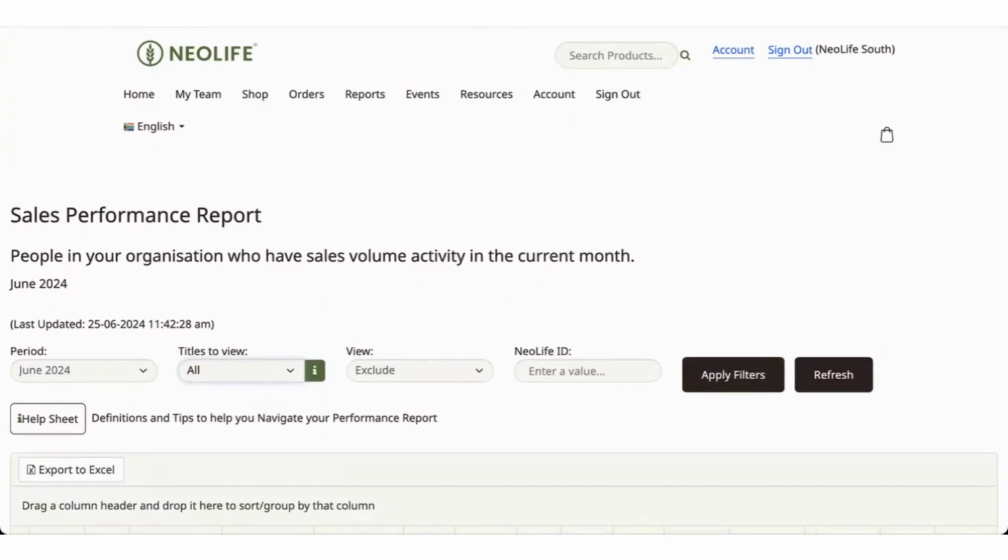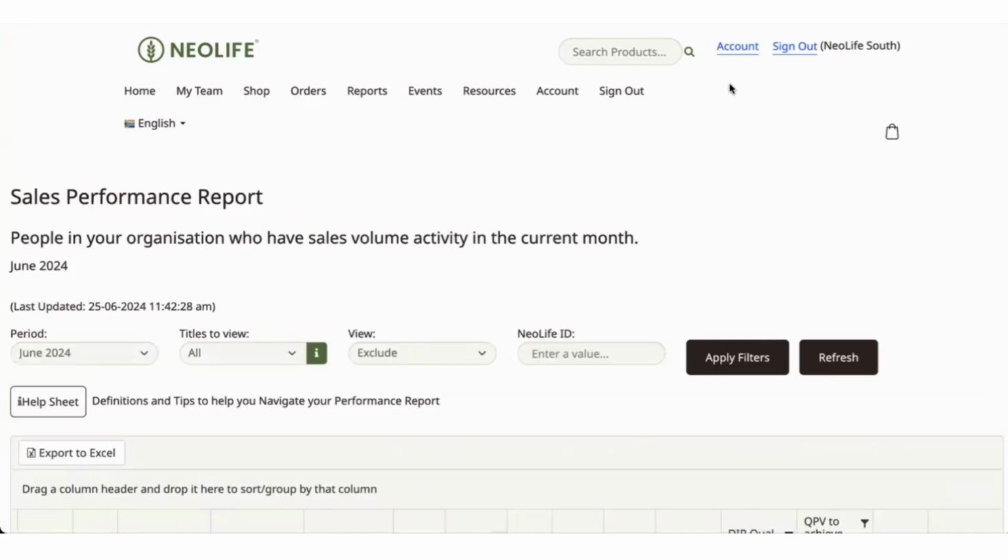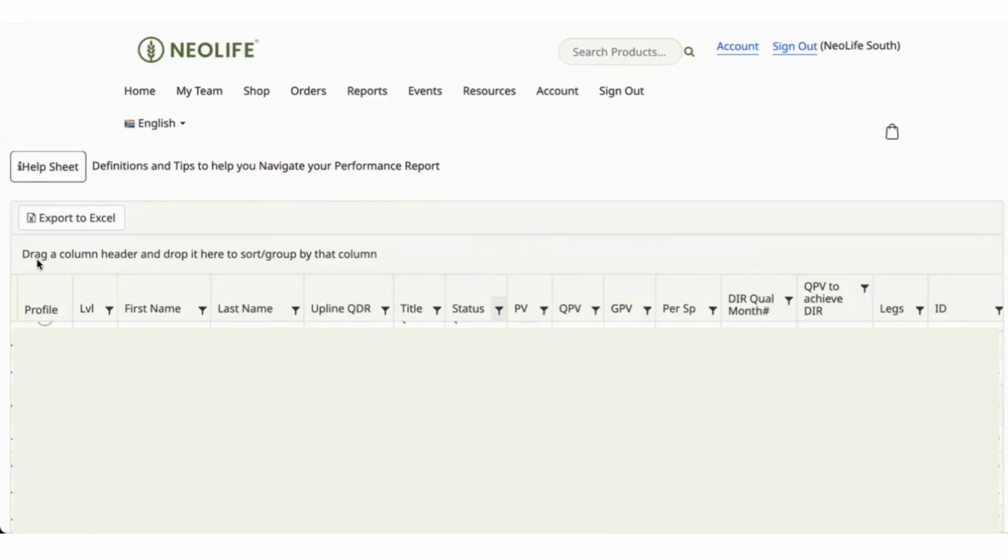The second key point is let's have a look at what data is available to you in your sales performance report. So there's a number of different columns. The first column being the distributor's profile. We'll chip into that in a moment, followed by their level. Are they first level to you or direct to you, second level, third level, or beyond? Their first name, their last name, the upline qualifying director, their title in the business. Are they distributor, manager, senior manager, or above?